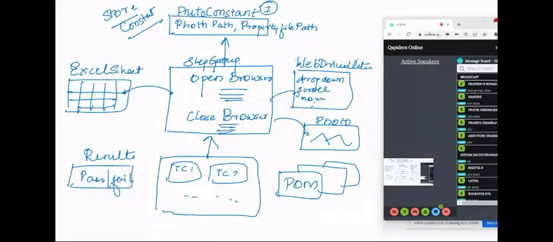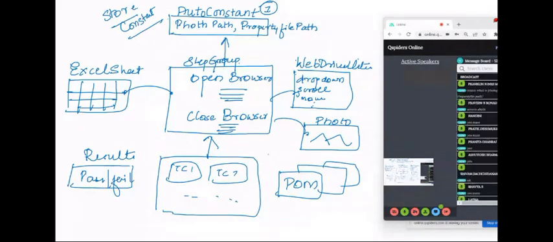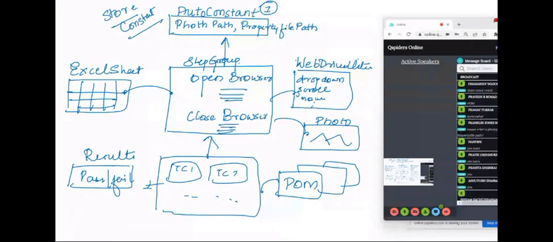If a test case fails, we'll take a photo. Like this, we are going to create a number of test cases, store the elements in the form, and generate the result. Got it? Clear? So all this we are going to study individually.